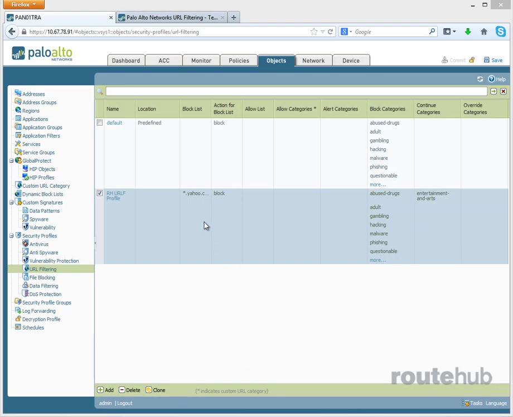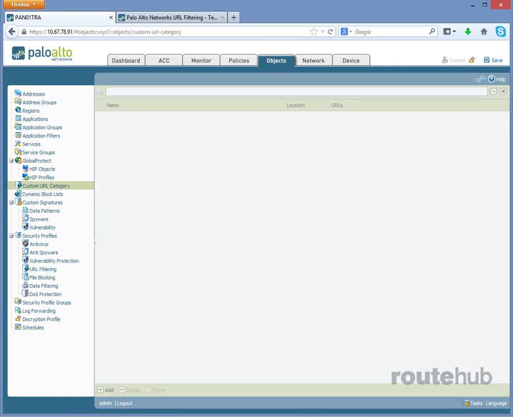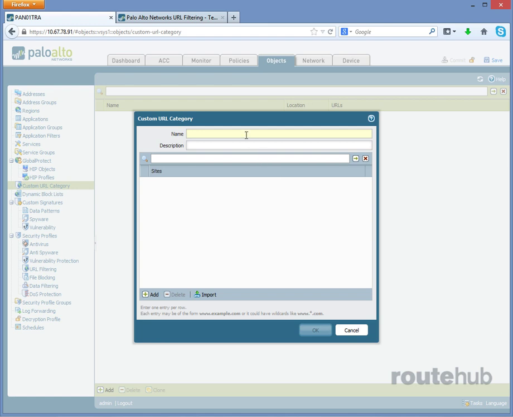Besides using this block list, we can create a customized URL category containing all the sites that we want to block or allow. It depends. And doing that is pretty simple. We first need to go to the left and click on something called Custom URL Category. And we're going to add a new one. We're going to give it a name. Okay, and then from there, we can define the domains that we want to, let's say, deny or block. So let's click on Add.